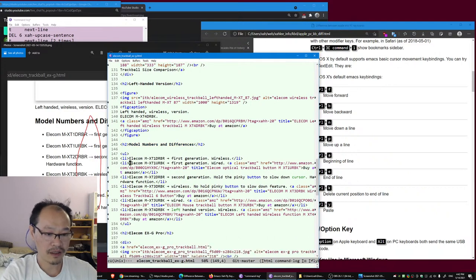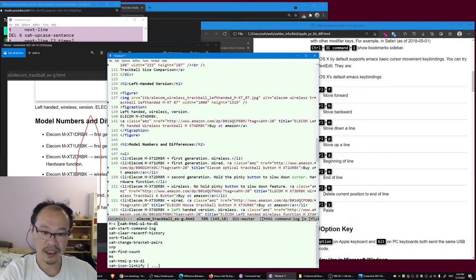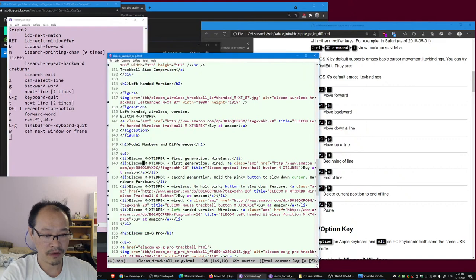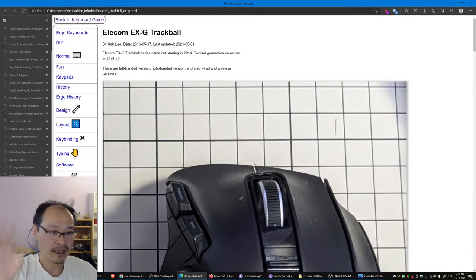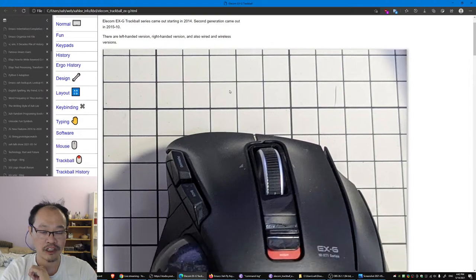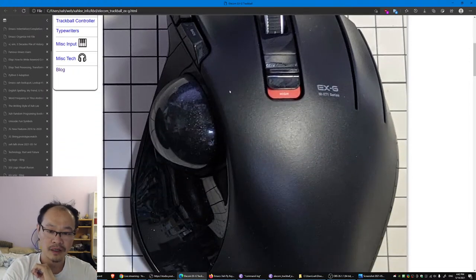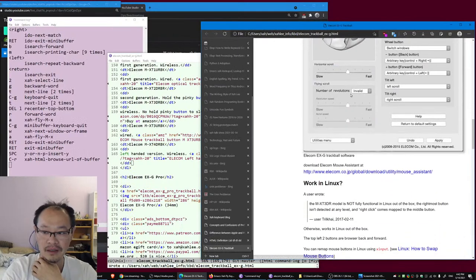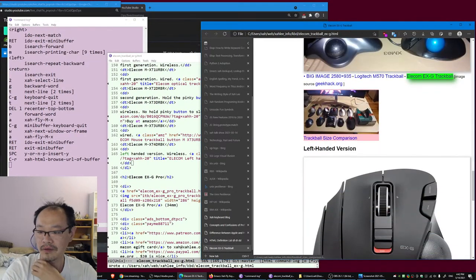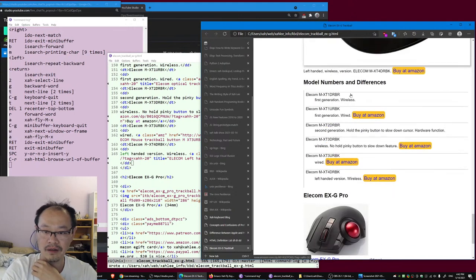So do the same thing, XahUL2DL, call it. Okay, let me show you the pink window. So call it, yes. Separator is arrow, yes. Remove separator, yes. Okay, now show in browser, magnify. So that's this page. This page is about Elecom EXG trackball. Let's shrink. Okay, so go down, go down. So there it is.